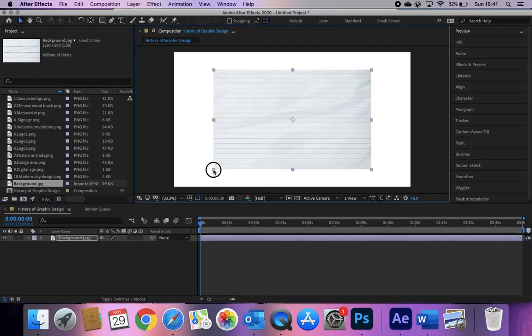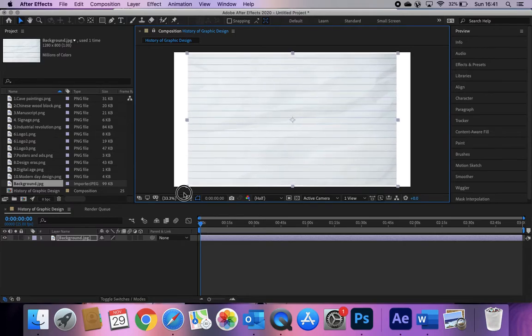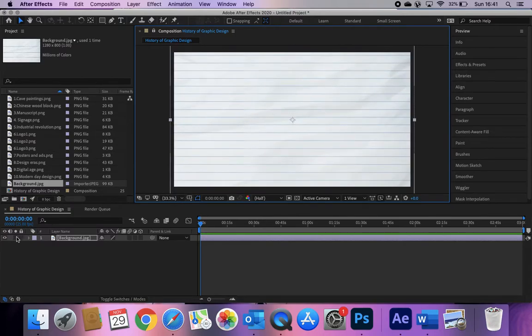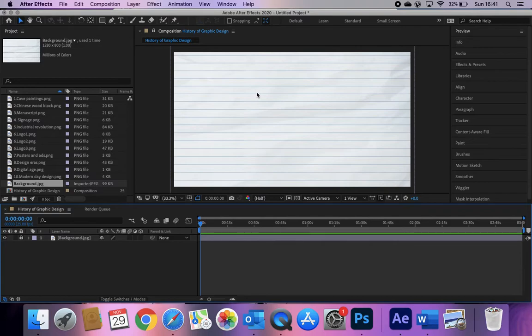You can see your tools, so I'm just going to hold shift so that I can scale it without stretching it, and then I'm going to lock it. That's all I want to do. Obviously if I wanted this background to sort of appear in or fade in or something, we can get onto that later, but this is just the basics.